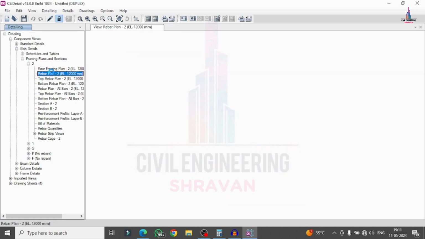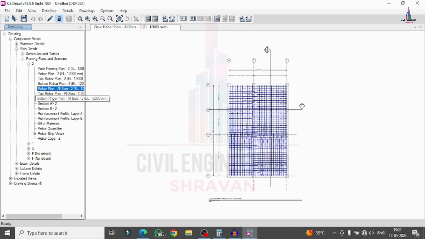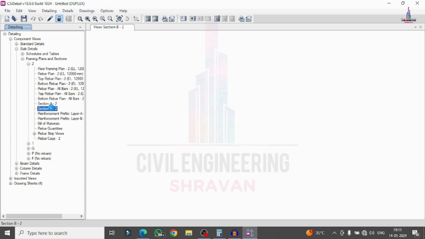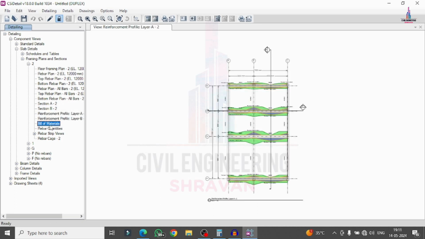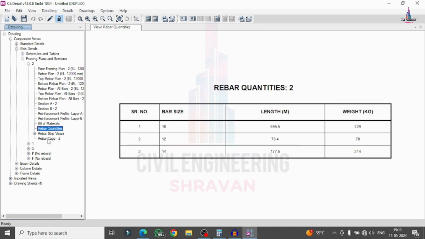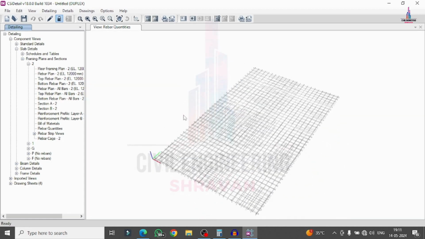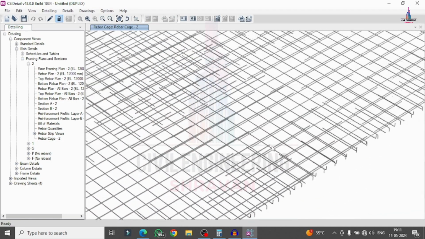So this is the floor framing plan. This is the rebar plan, top rebar plan, bottom rebar plan. This is section A, section B, reinforcement profile for this particular member. Bill of material quantities. Directly click on the rebar quantities option so that it will load the complete rebar quantities for the building structural model which is required for this project.